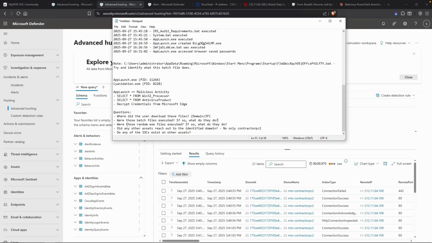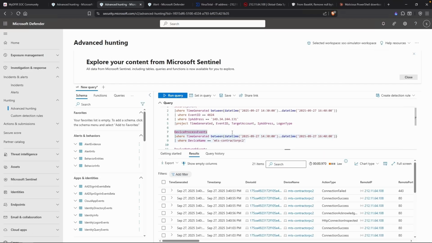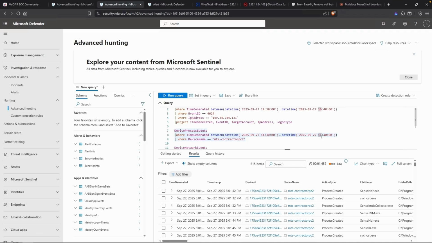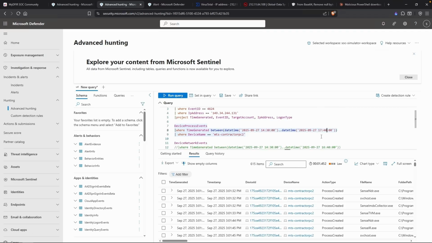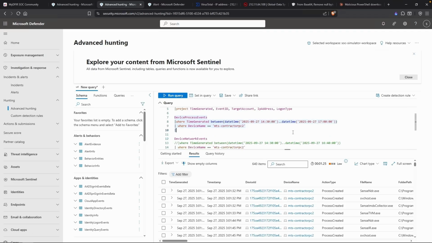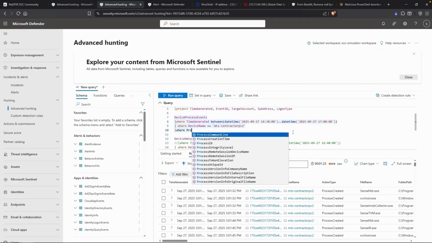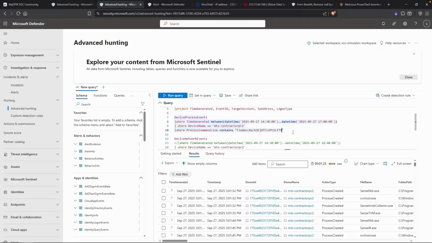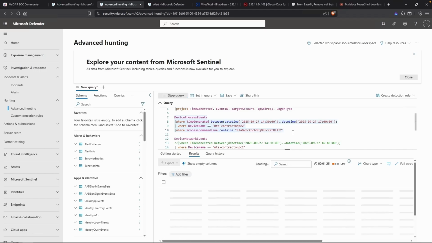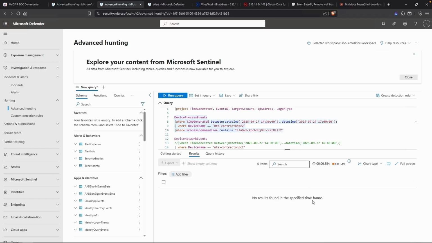And then the next question was, were those batch files executed? If so, what did they do? Now, those batch files, we do know that the ZMF batch file was executed, but we don't know the two persistence ones. So let me go ahead and search that up. I'll use the device process events, and I'll expand the time frame to, let's just say, 5 p.m. And then I'll say where process command line contains, and I'll paste in our batch file. And we don't get anything. So that tells me that this batch file was not executed.